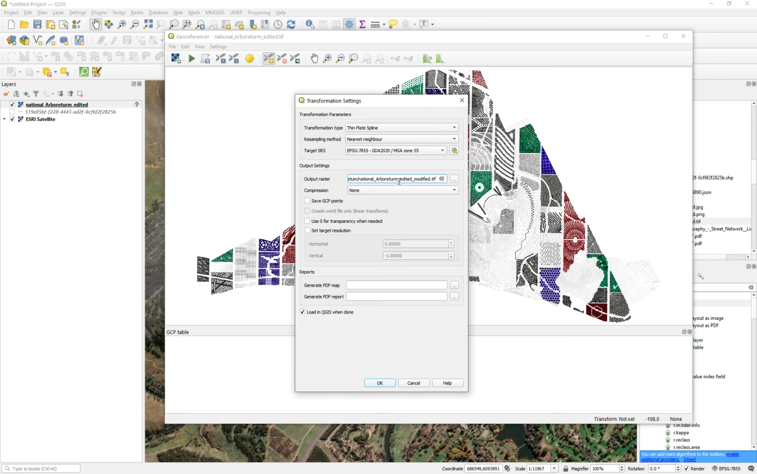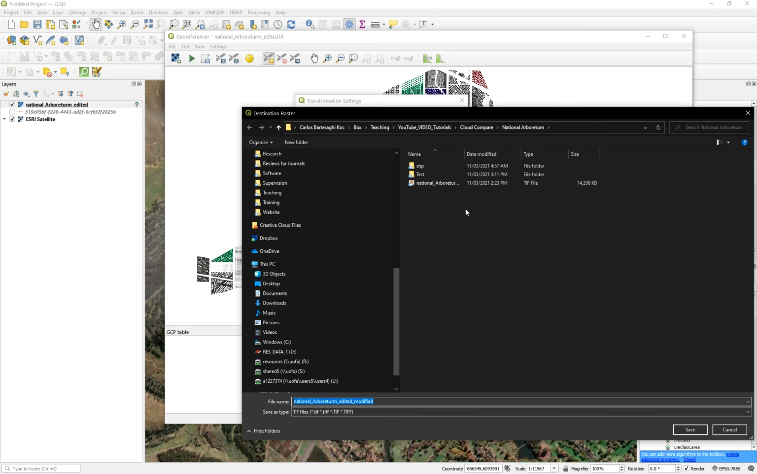Please set transformation type. We want to set it to the MGA zone and the output raster transformation type. We can use the thin plate spline, nearest neighbor, no compression. This will be the output. So for the output we can create another folder and call the folder Georeference. Okay.